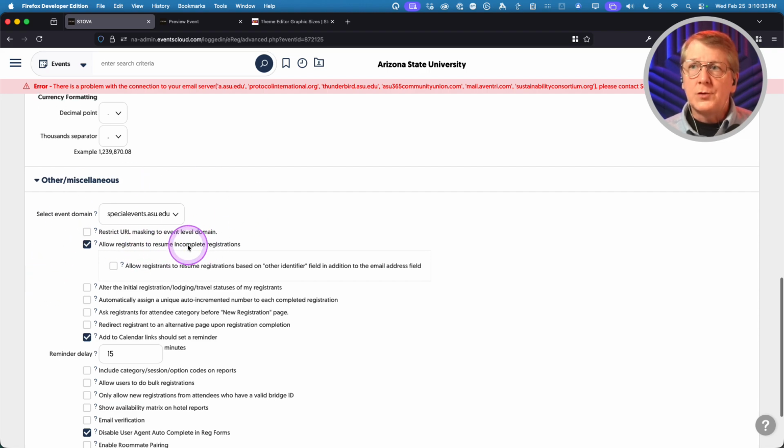Allowing registrants to resume incomplete registrations. In the registration process, if an attendee opens the registration and starts it but does not complete it within 30 minutes, they are going to be marked as incomplete and sent an email saying, hey, your registration's incomplete. They are, if you're using our template and have the incomplete email in it. And that email includes a button so you can get back to where you were.